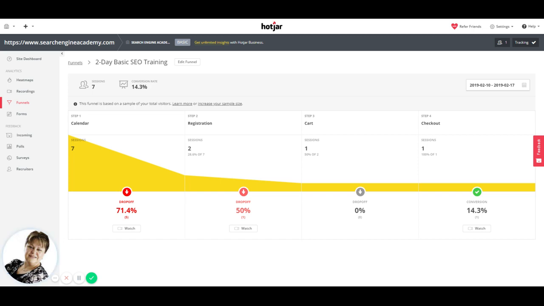So this is the steps of our training registration. So you go to the calendar, click the training session you're interested in, add it to cart, and then check out. So we've had 7 people land on our calendar. 2 people have clicked the registration page, but only 1 person has added it to the cart. So straight away I can see it's a 50% drop off.